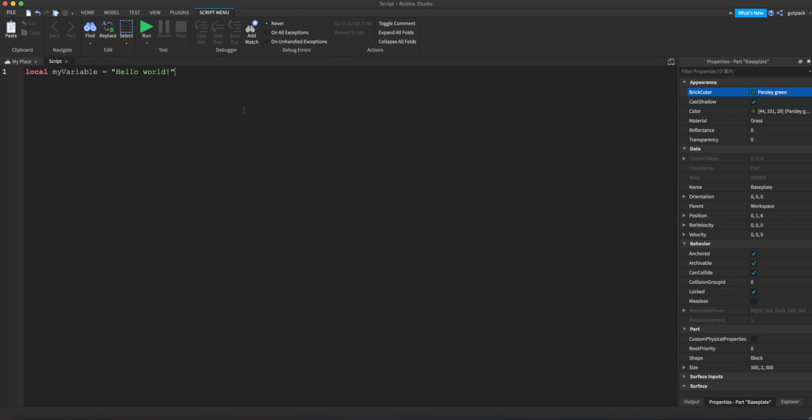All right. So let's set my variable to something else. It can be anything. I could leave it as my variable, but just for the sake of it, I feel like changing it so I know what it is. Let's say base plate.